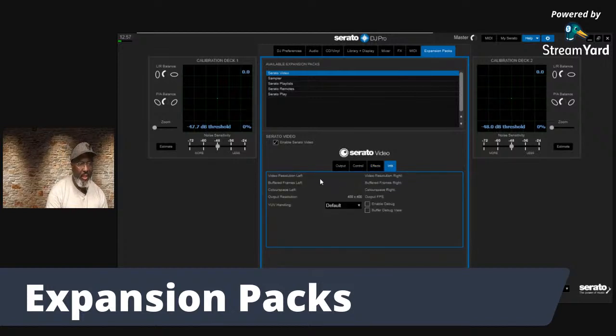And then I got info, which when you start running video, you can come back here and see what everything is running at, and you might want to do that. And you can enable the debug, and you can enable the buffer debug view, which right now, since I'm not running video, I don't need to do any of those. All right, so that's it for Serato video.